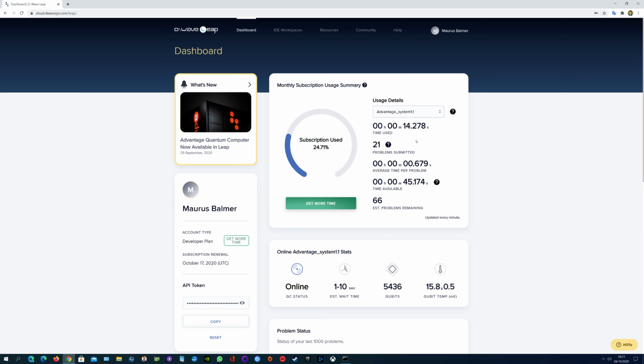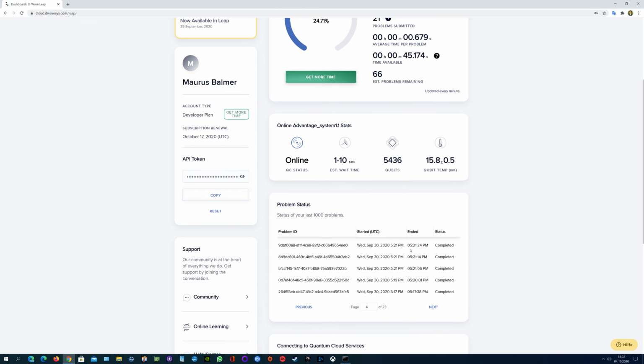The total time of the Advantage system I used is, as you can see, 14 seconds so far, which is included in the time here, which in total I have from here. So I used 24.71% of that month period already, because I ran a few examples. As you can see, it goes further and further on here.